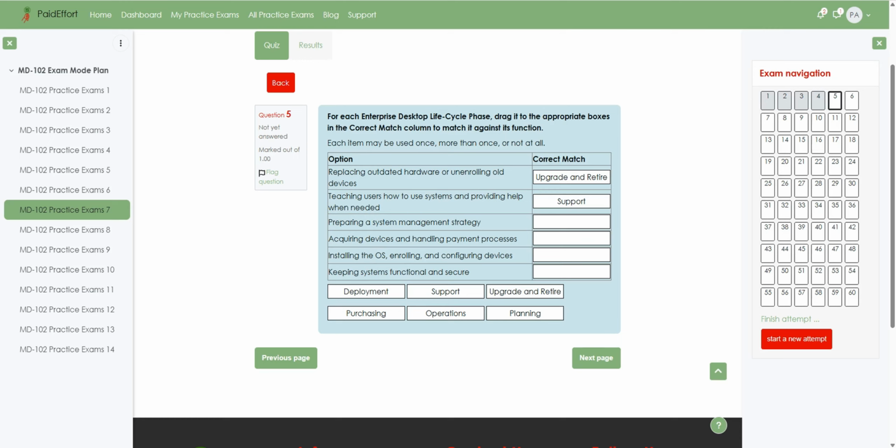Preparing a system management strategy. The correct match is planning. Acquiring devices and handling payment processes. The correct match is purchasing. Installing the OS, enrolling and configuring devices. The correct match is deployment. Keeping systems functional and secure. The correct match is operations.